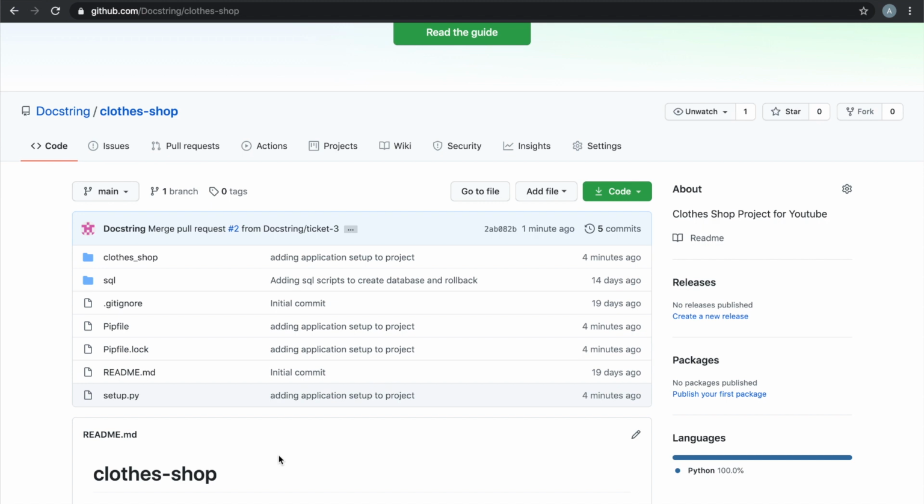So that's it for today's episode. In the next one, we'll be adding a password to our database and then testing our application setup.